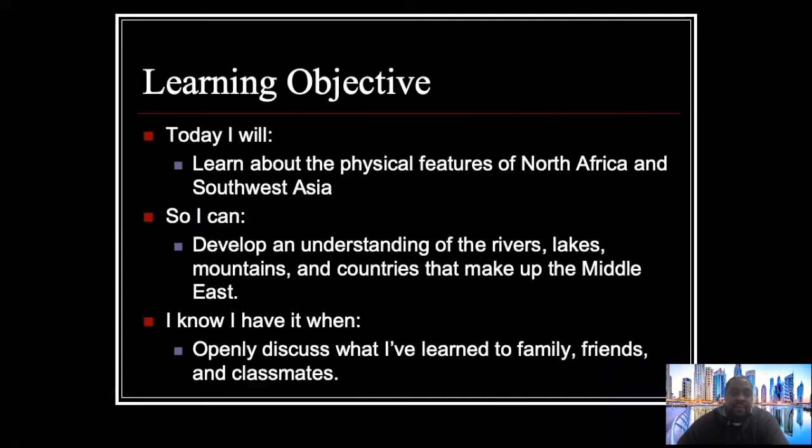Our learning objective for today: I will learn about the physical features of North Africa and Southwest Asia so I can develop an understanding of the rivers, lakes, mountains, and countries that make up the Middle East. I know I have it when I can openly discuss what I've learned to family, friends, and classmates.